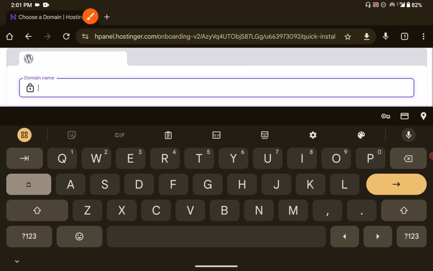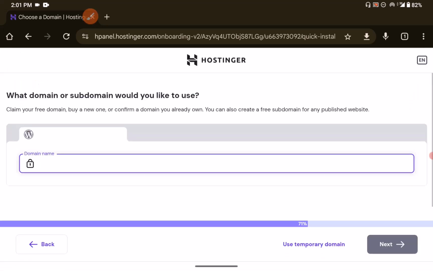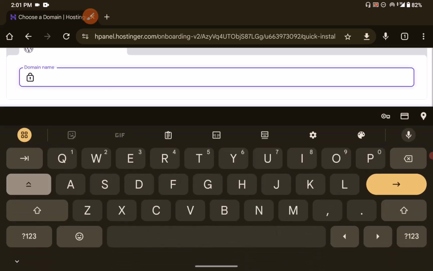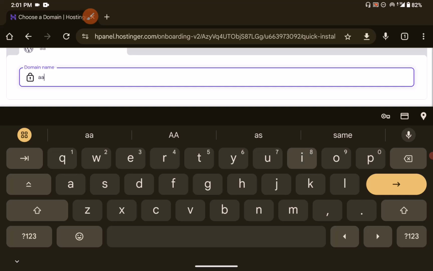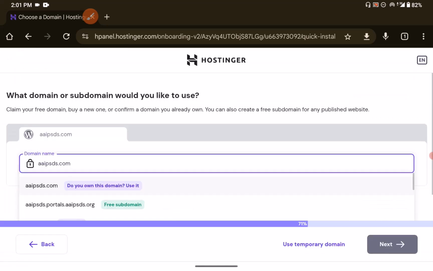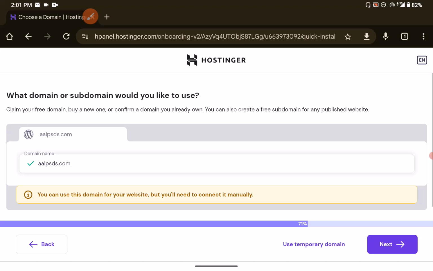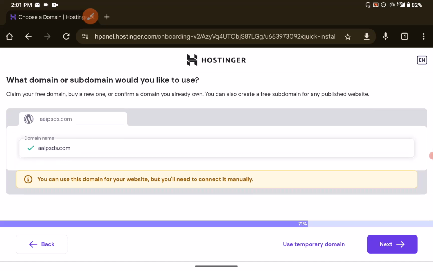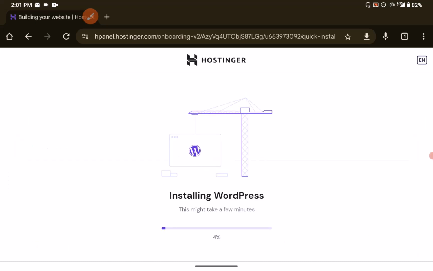Then it takes me to where I'm going to use my domain name. I told you about domain names, and we have one already, connected here on Hostinger already. So I'm going to use that same domain name, which is aapsds.com, to install my WordPress website. You can use this domain for your website, but you need to connect it manually. So I'm going to proceed, and having proceeded, I'll be able to install WordPress on Hostinger, and this is all you needed to do.